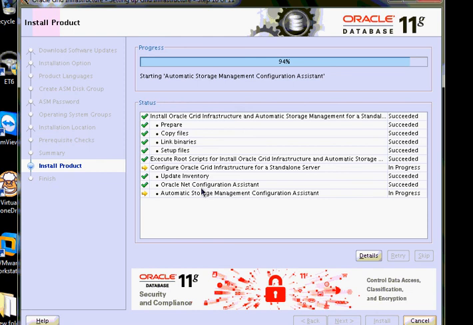So now, the last step of this is ASMCA, which is Automatic Storage Management. As a part of this, it will create an ASM instance, and it will use that disk group that we've just provided, DG1, and allocate that storage under the management of Oracle. So once this is done, we'll have the installation complete, and then we can start using that storage for Oracle.